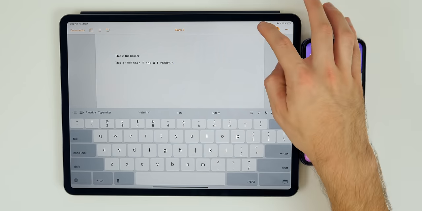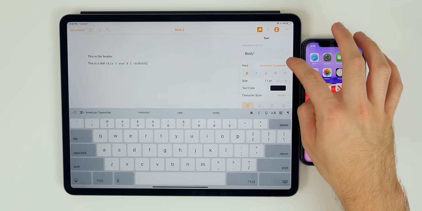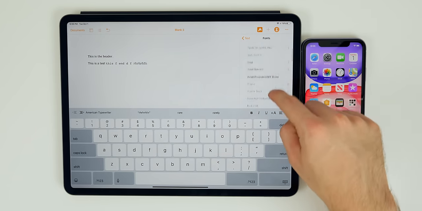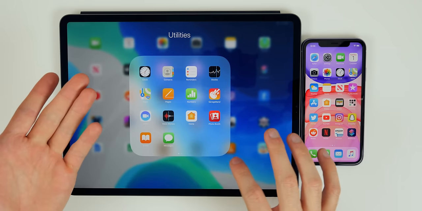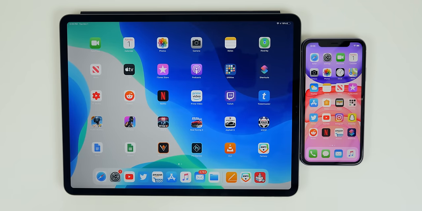And you can also get to this by pressing on the paintbrush right here and then going over here to font. And you can see that's how you change it over here as well. I believe that's the only way to do it on the iPhone. But yeah, that's just an example of a couple of applications you can use these custom fonts in.